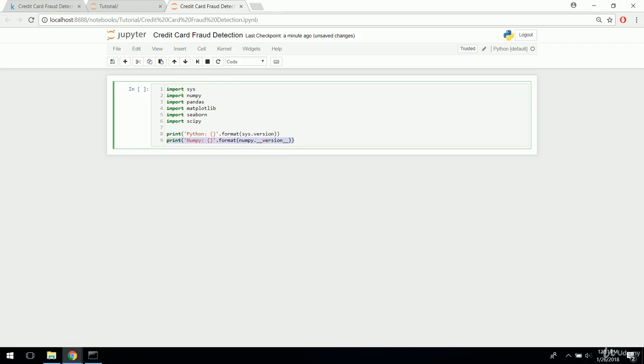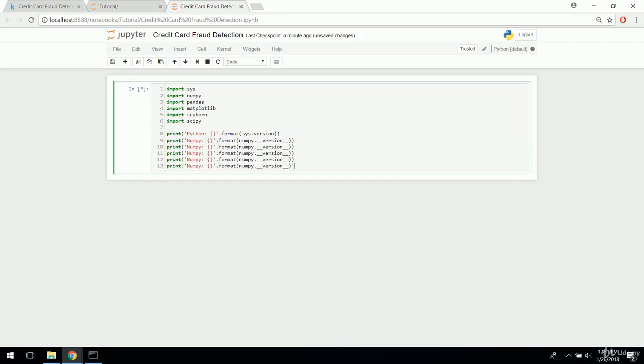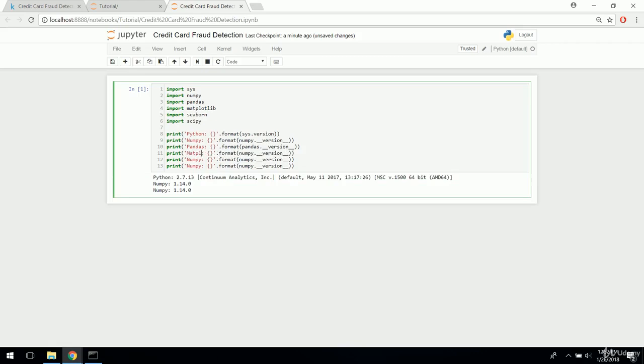I'm going to Control-C and copy this a couple of times to speed up this process here. So we have NumPy. Let's make this one Pandas, and we'll switch this here. We are going to need, oh, and I accidentally clicked enter, Matplotlib. We'll get this sorted out. Seaborn. And then the last one, SciPy.